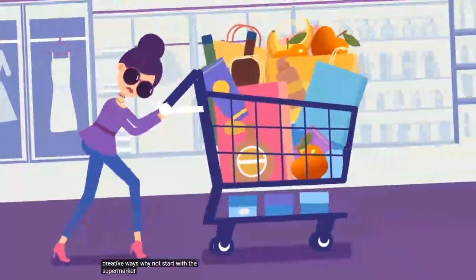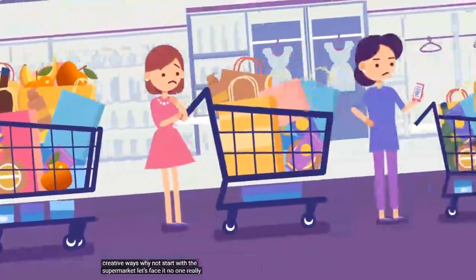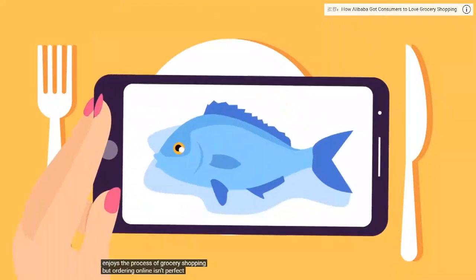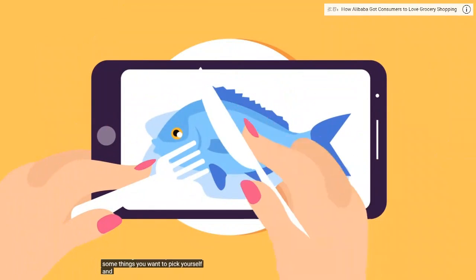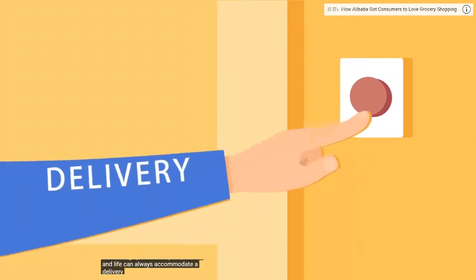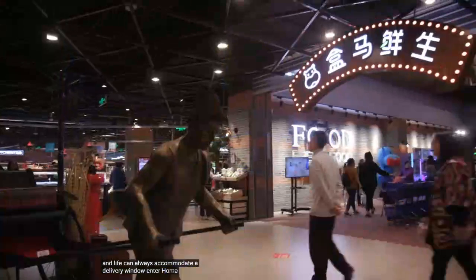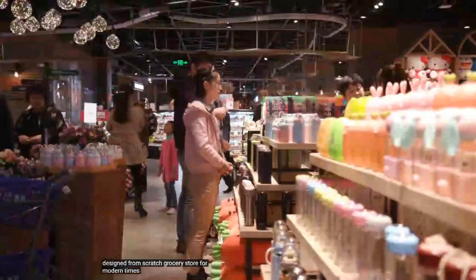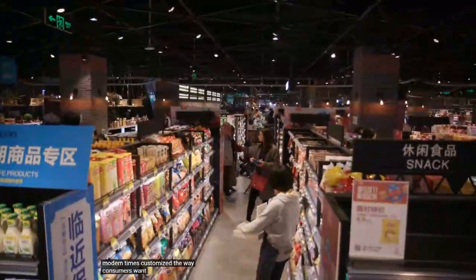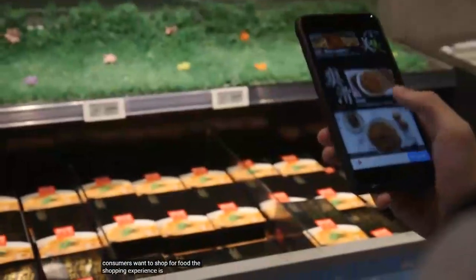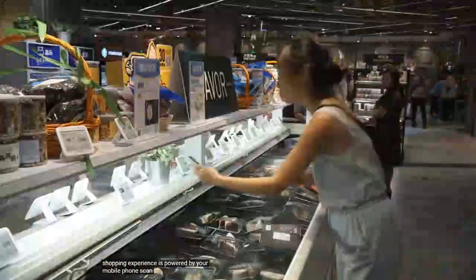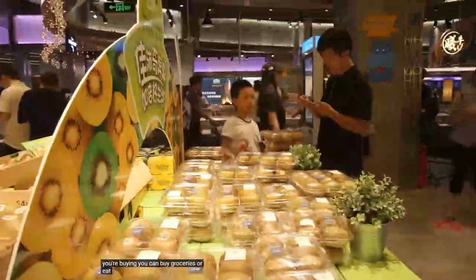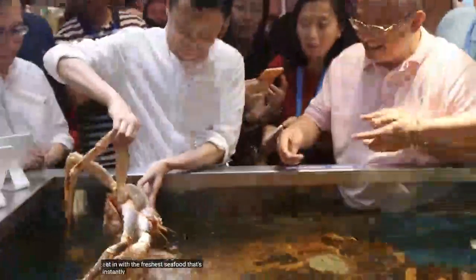Why not start with the supermarket? Let's face it, no one really enjoys the process of grocery shopping. But ordering online isn't perfect either. Some things you want to pick yourself, and life can't always accommodate a delivery window. Enter Hema, Alibaba's designed-from-scratch grocery store for modern times, customized to the way consumers want to shop for food. The shopping experience is powered by your mobile phone. Scan and find out what you're buying. You can buy groceries, or eat in with the freshest seafood that's instantly prepared for you.